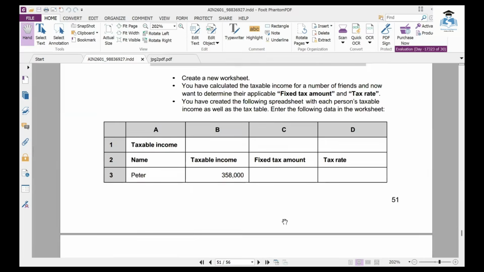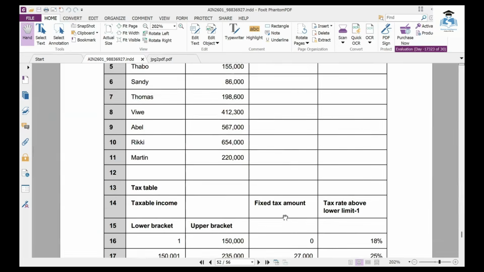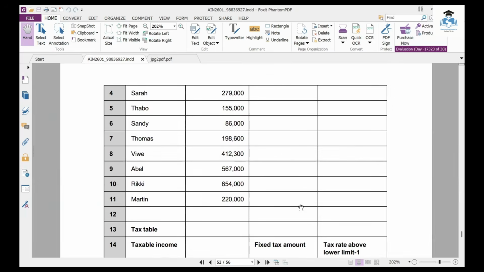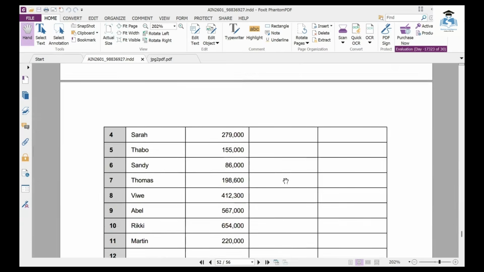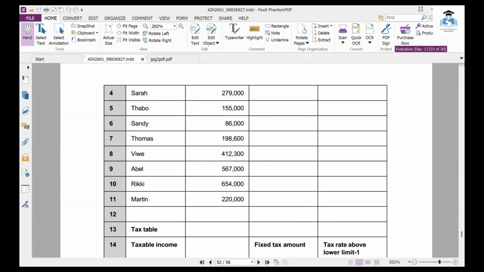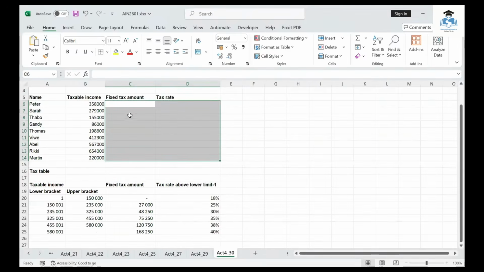All right. Now there are instances where, all right, let's go to the next one. Anyone can try. We want to extract the fixed text amount and the text rate from this table. So what do we do?